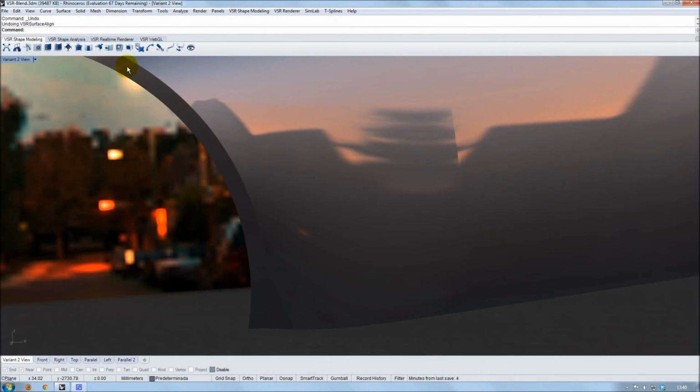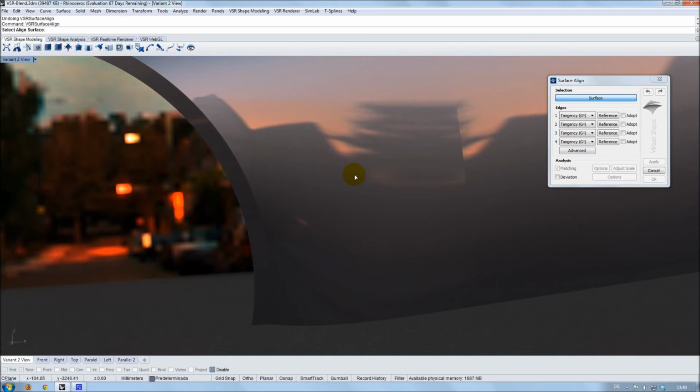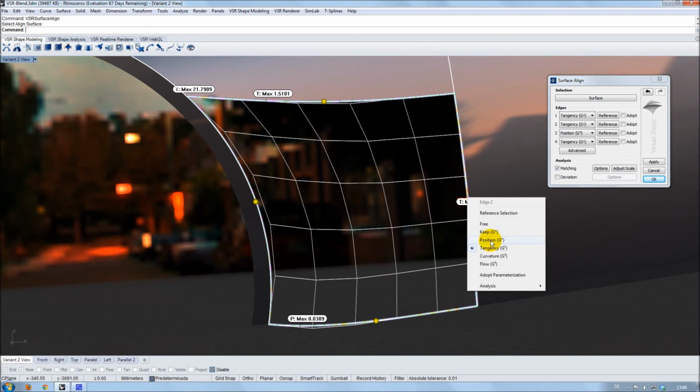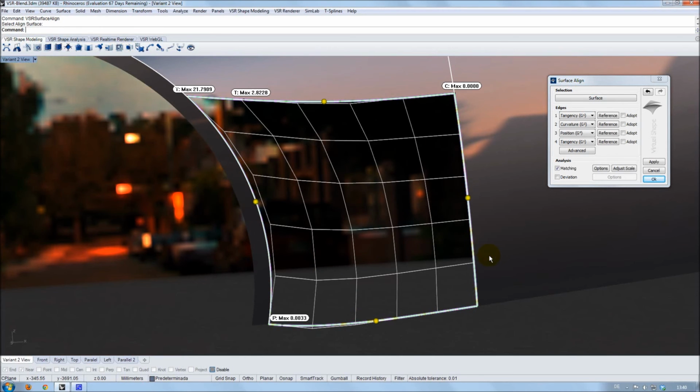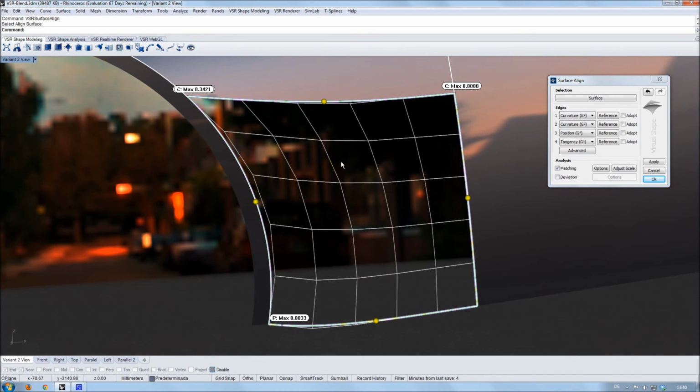Another new function is Surface Align. As you can already see, this surface is not properly matched to its neighbors. When selecting it for Surface Align, the function automatically finds the possible reference surfaces to match to. Via Context menu, I can adjust the desired matching quality. This can be different from edge to edge, so I'm choosing only position for the left and the bottom.